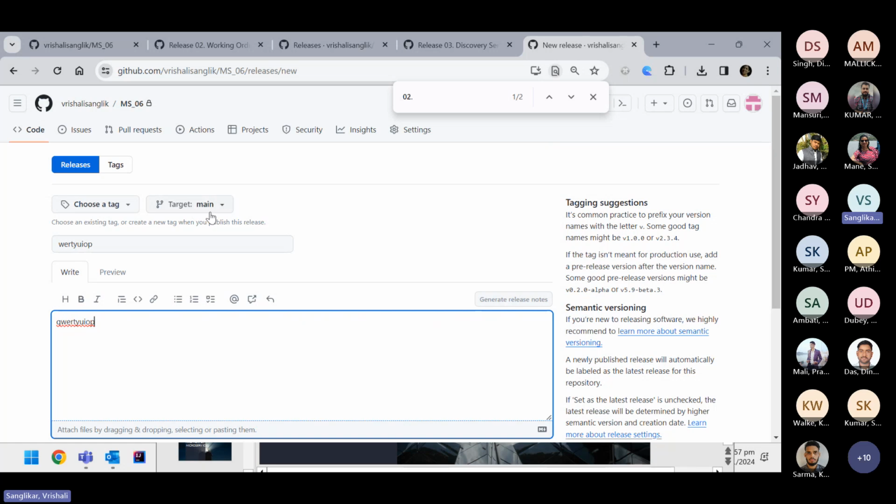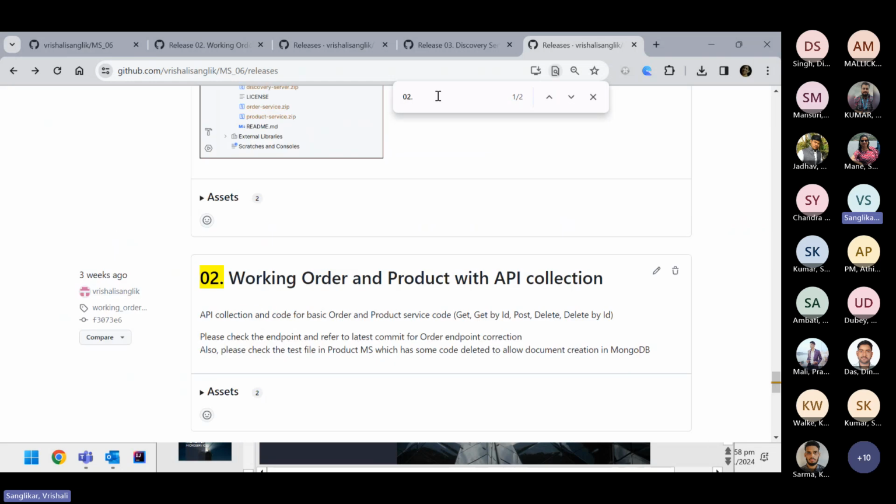Now, I didn't create any feature branch or anything because we don't need a feature branch right now. The requirement is for conducting the training. So the feature branch is not created. Whatever is the updated code in the main, it picks it up and bundles it in this release, thereby giving us this particular release, let's say release number 2. Now, API collection and code for basic order service and code.